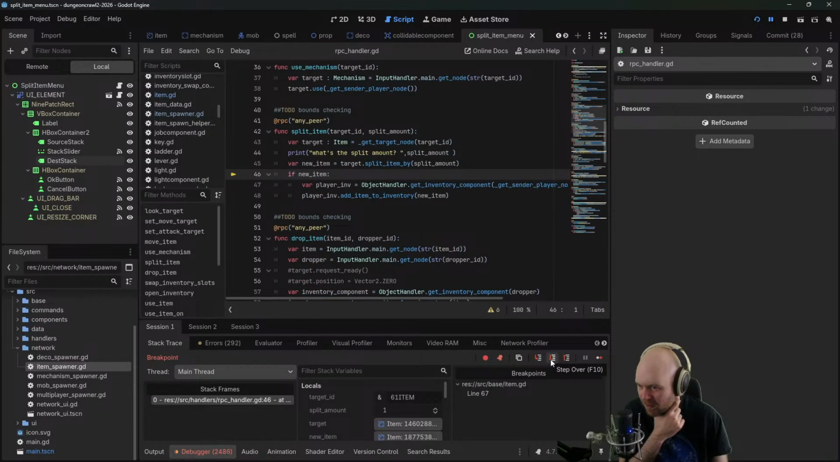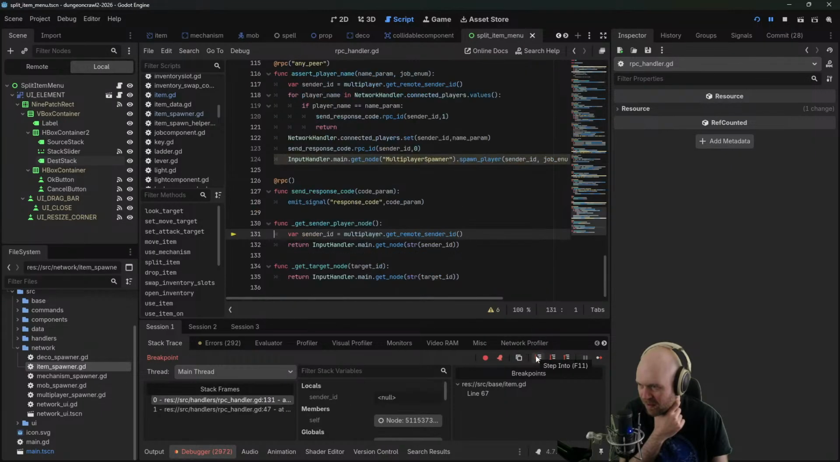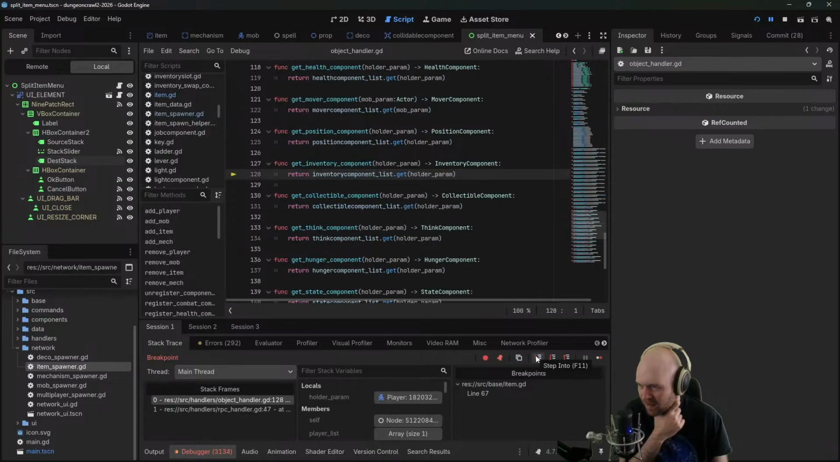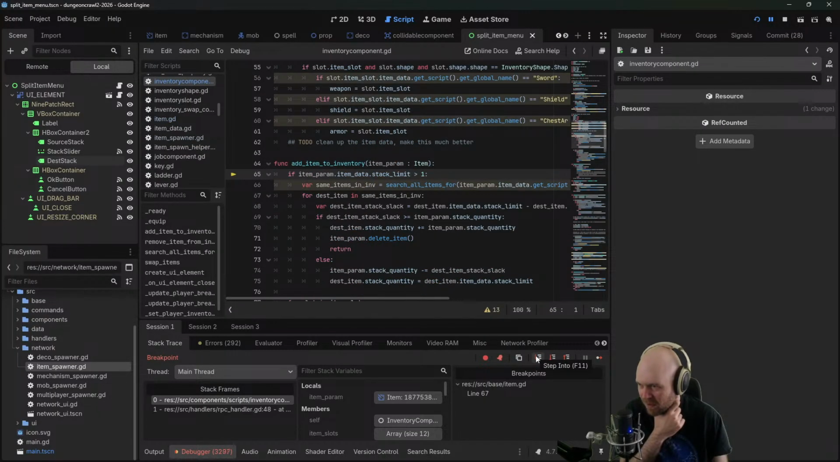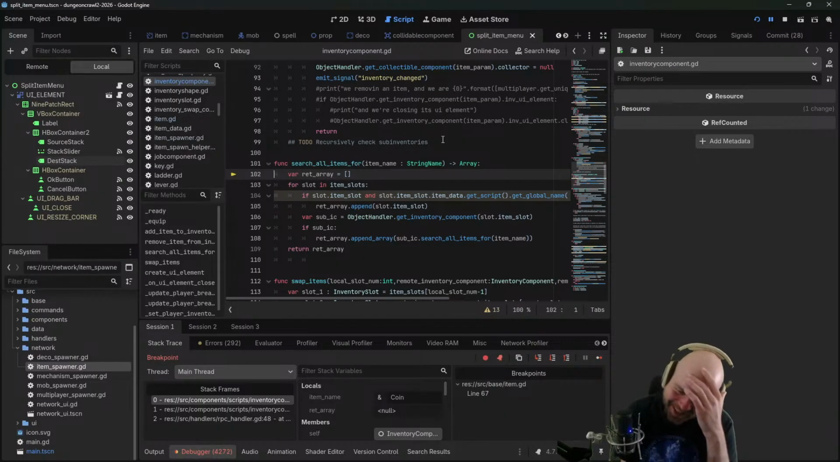Okay, if new item exists, so yeah. We get the player thing. Yeah, there it is. And then we add item to inventory. And there is an item param here. So like, oh. Oh, wait a minute. I see the problem. Oh, whoops. So this works. This works fine. Everything is great.